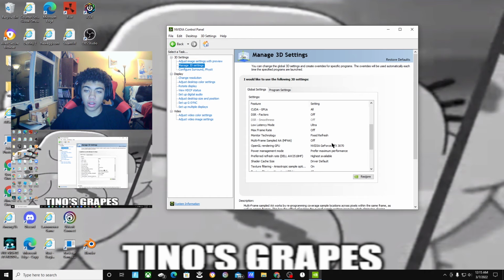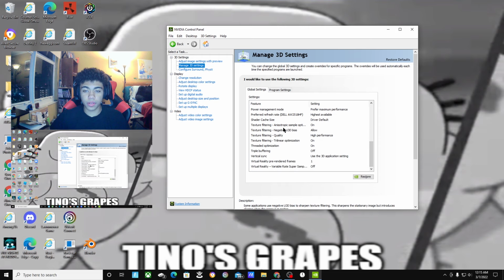Max frame rate off, monitor technology fixed refresh, multi-frame sampled AA MFAA off, OpenGL rendering GPU, you want to choose whatever graphics card you're using. Power management mode, prefer maximum performance, preferred refresh rate highest available, shader cache size driver default, texture filtering anisotropic sample optimization on. Anything with optimization you make sure you want to have on. Texture filtering negative LOD bias allow, texture filtering quality high performance, texture filtering trilinear optimization on, threaded optimization on, triple buffering off, vertical sync.